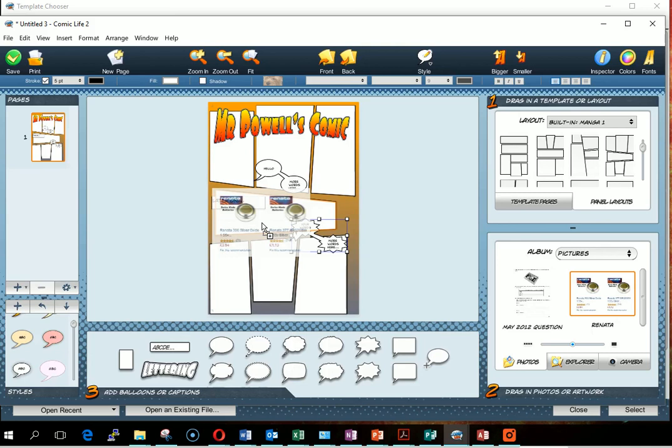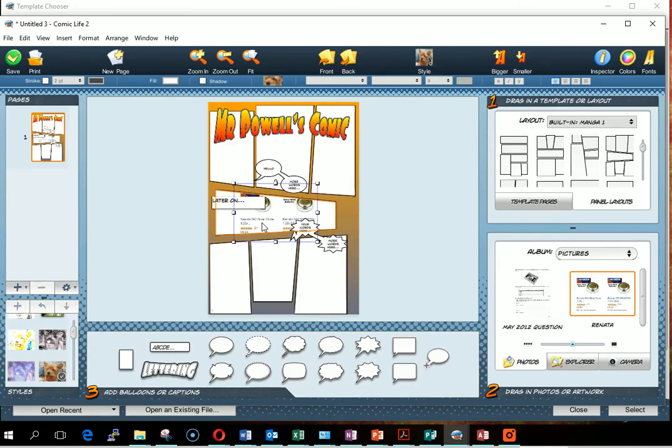In the next video, what I'm going to show you is how to save images from the internet, and we'll be able to use these in our comic. So have a play with it and watch the next video to find out how to add images.